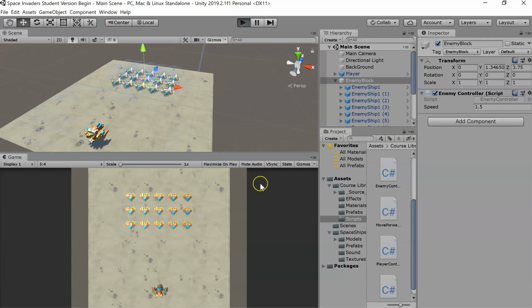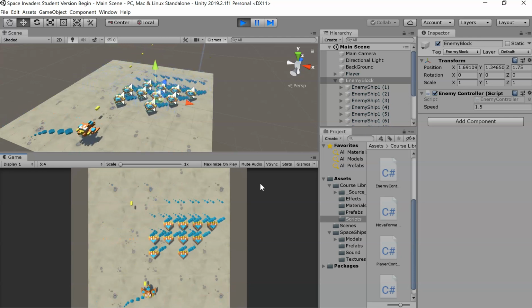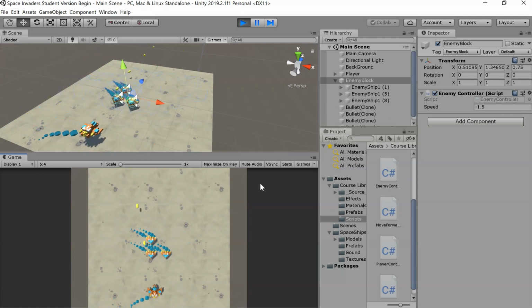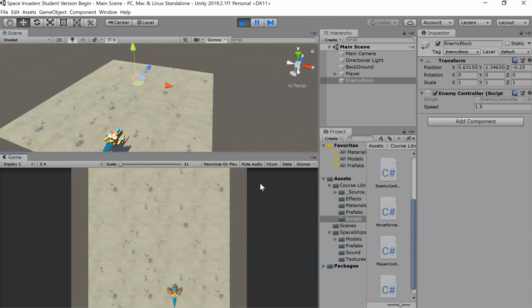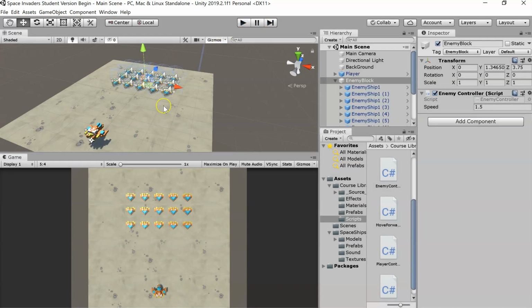If I run it again, but this time I'm actually shooting, I can clear these guys just by shooting all of the enemies. I can clear the screen. Now notice the enemy block here, it was still going back and forth. That's what I wanted to point out, that what you're going to be doing is creating an enemy block.